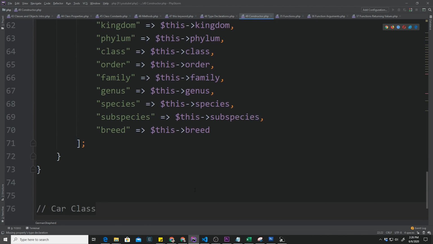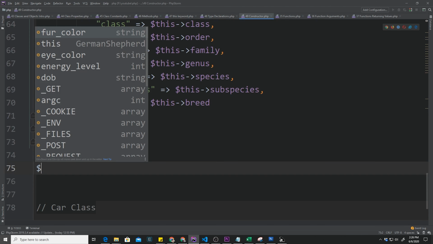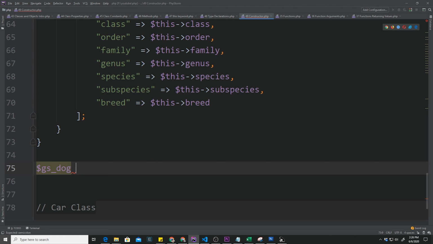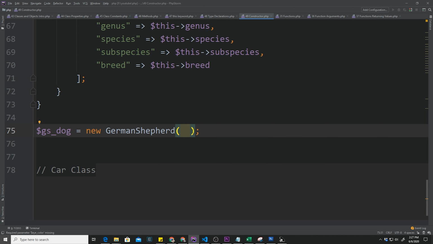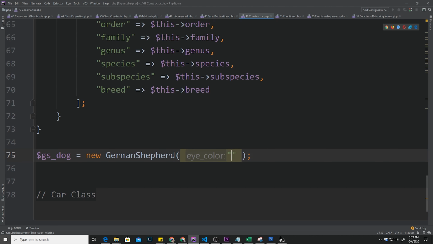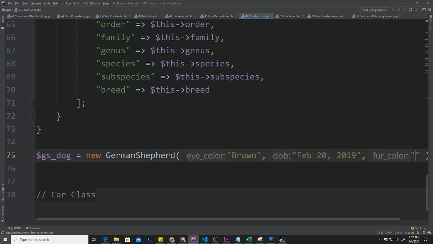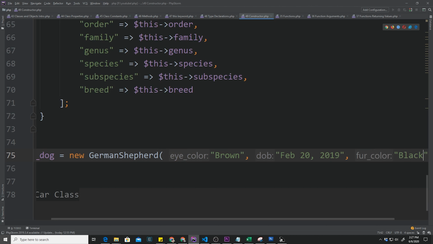Later, underneath, we are going to instantiate our German Shepherd dog, and we're just going to say new GermanShepherd. Inside here, it says required parameter eye color missing. This is where we're going to initialize our properties. So the first property is the eye color. We're going to say brown again, for example. The next thing that we're doing is the date of birth. So let's say February 20th, 2019. And then the last piece is the fur color, and we're going to say black.